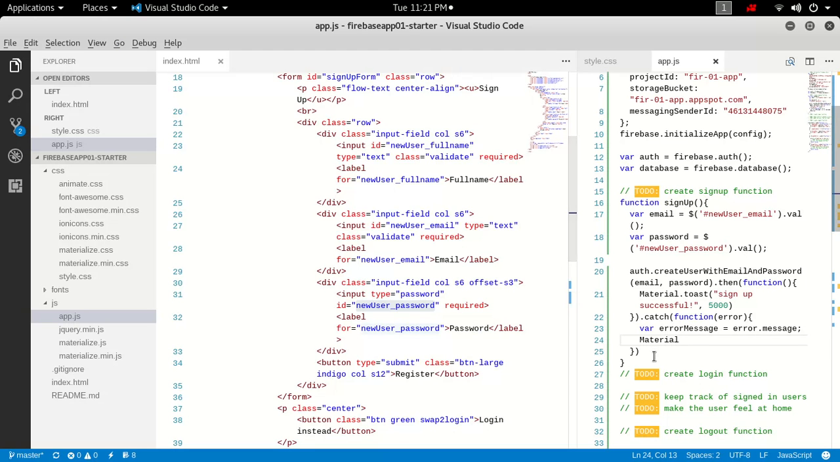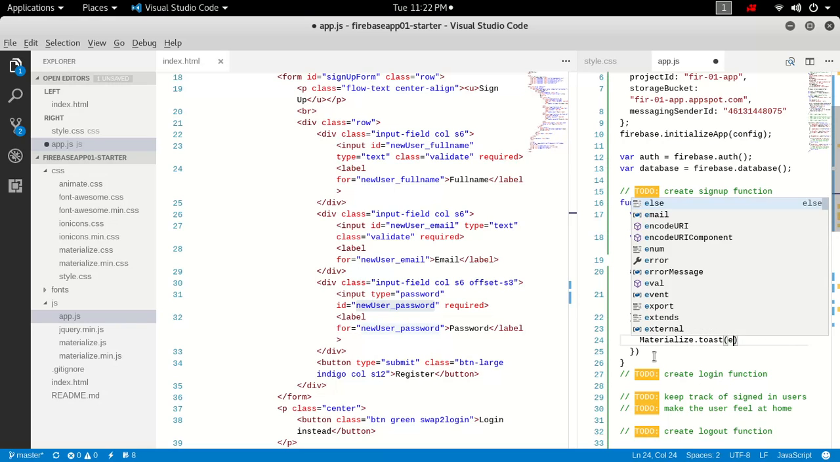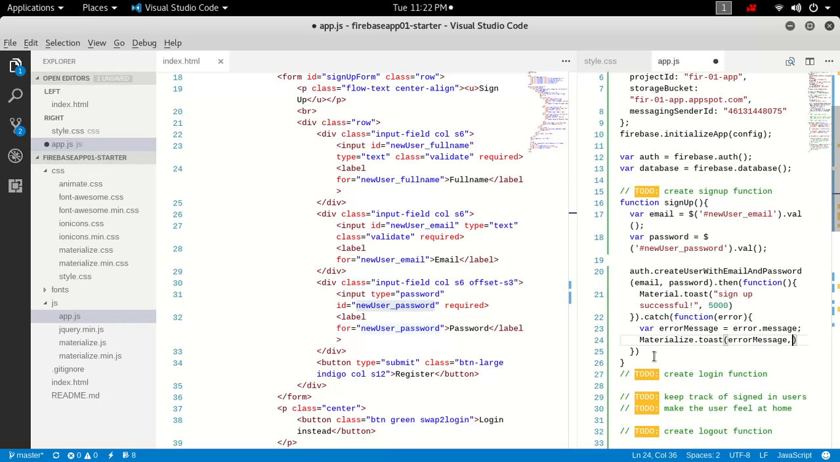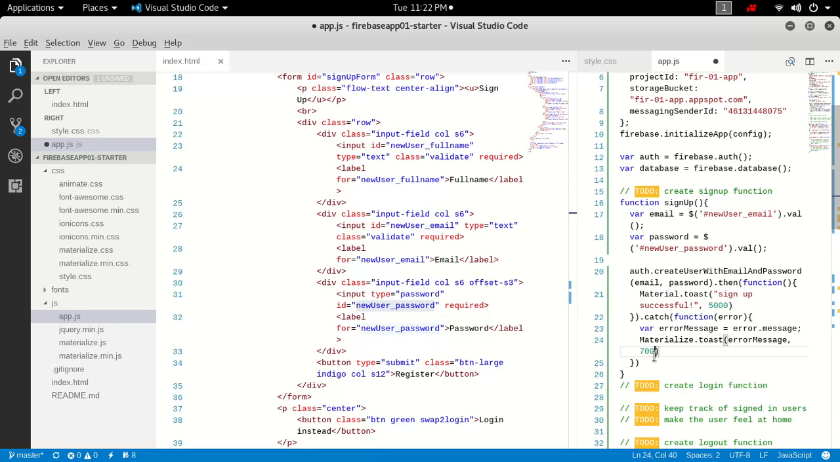Sorry for that. So I have materialize.toast, and the message I want to toast is error.message, right? I want that to last for like 8 seconds, just to make it very obvious and easy for the user to read that error in full before it disappears. Okay, I'd like to update this with materialize, and that was just pretty much it.